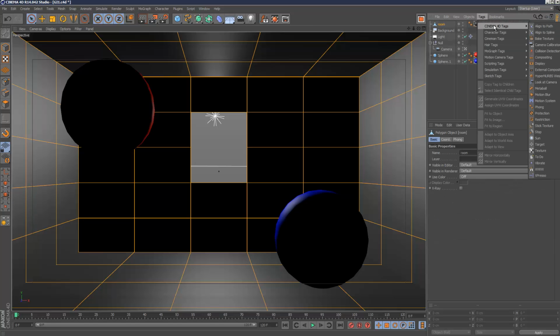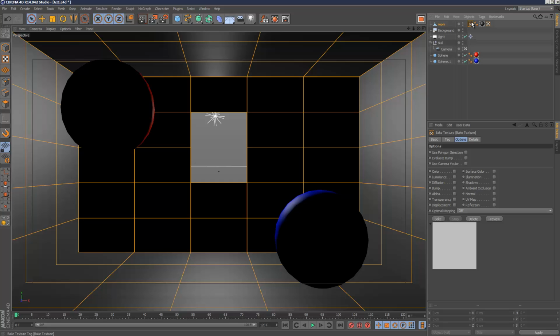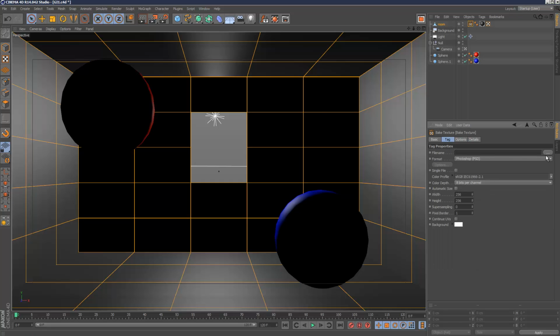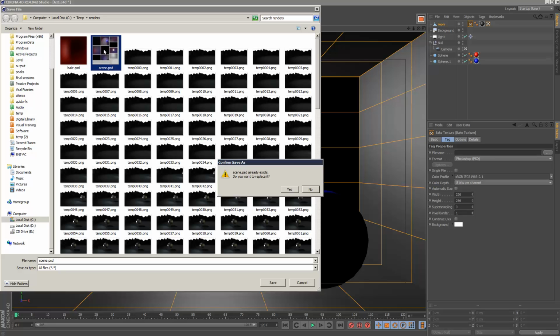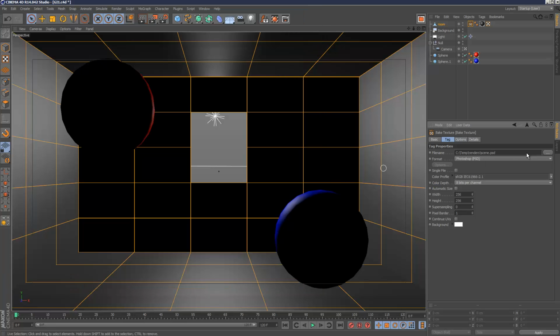So now I'm going to add a bake texture tag. And I'm going to create a file, so I'm just going to call it scene.psd. This is a file I created earlier, so I'm just going to overwrite that. PSD single file, check that. 16-bit color channel. I'm going to make the size 1024 by 1024.